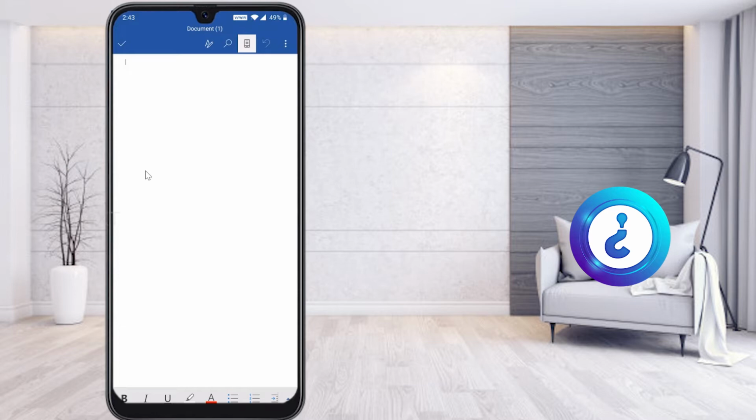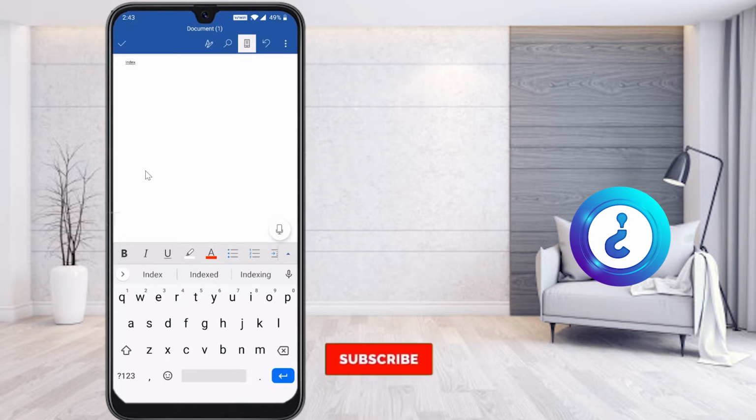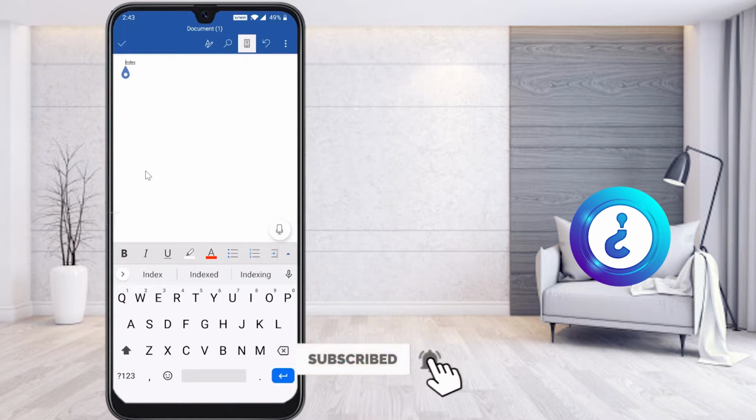Yes, so first I would like to type the title, Index. So this is my index page. This text I want to center. So how to center this text?